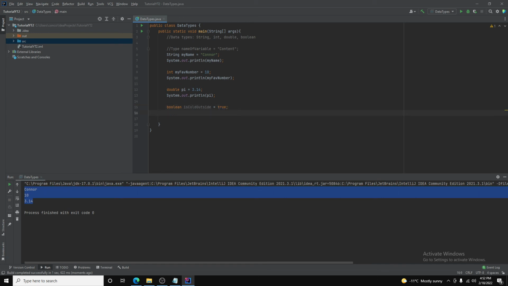So now we can do system.out.println, but I will give you guys a trick. You can do SOUT, followed by tab, and it will automatically do system.out.println because it's tedious to write it all the time. So now we're going to do isColdOutside. Now we'll have Connor 10 3.14 followed by true. And we have exactly what I just said.